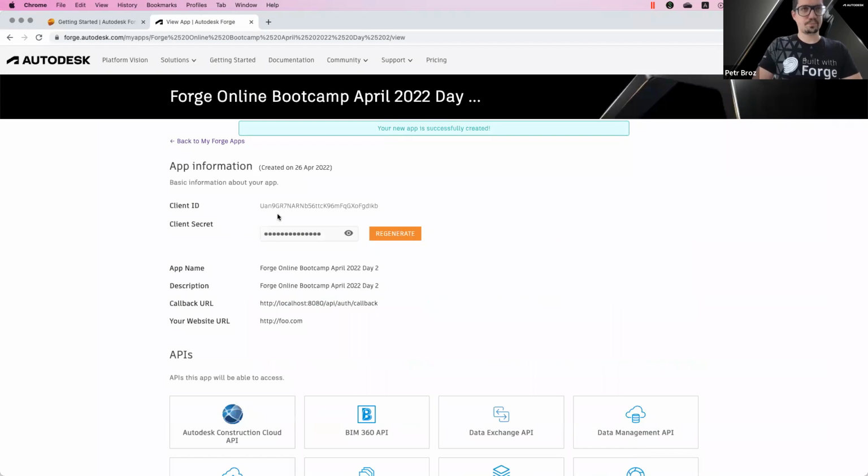All right. So my application is now created, and now I have these 2 crucial values, the client ID and client secret. And again, as I was explaining during day 1, these are your application's sort of username and password. So you definitely don't want to share the client secret with anyone. That's like the password for your app. And these are the credentials that your application will use when communicating with Forge so that we know who you are.